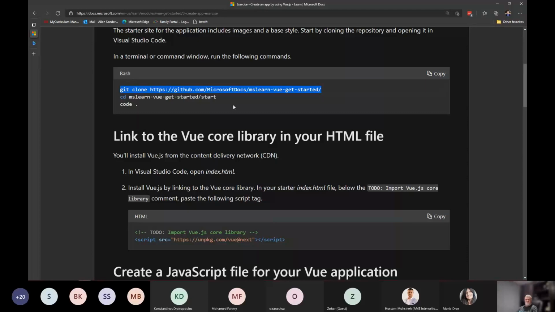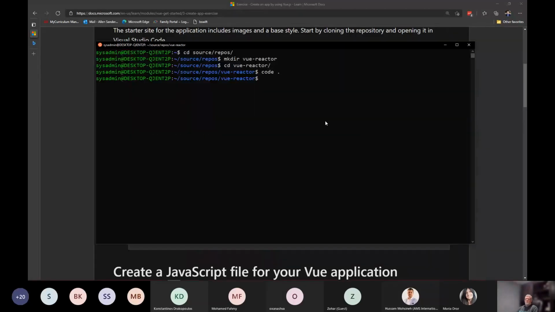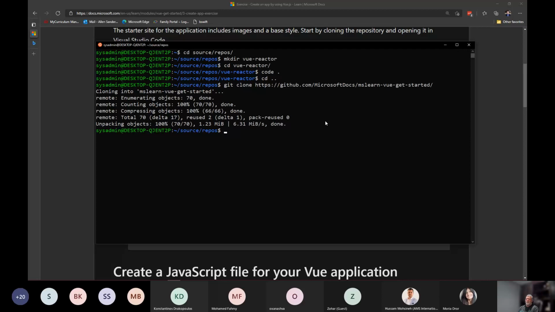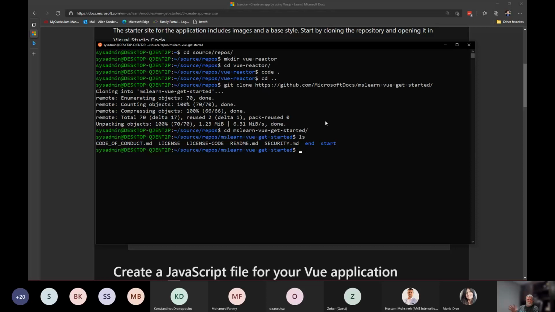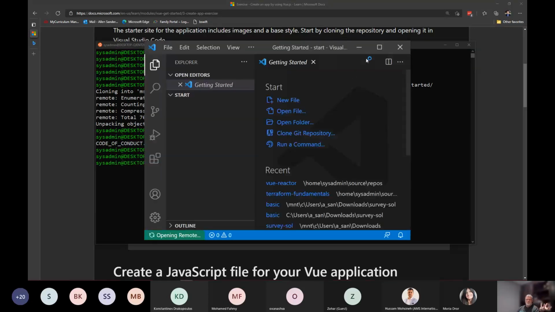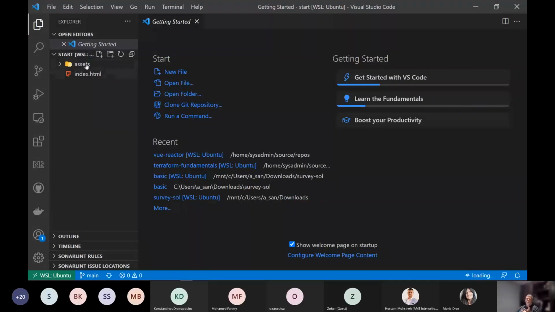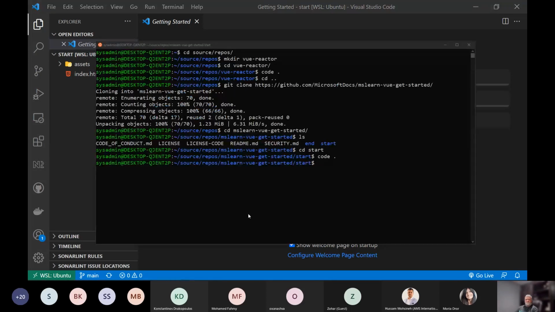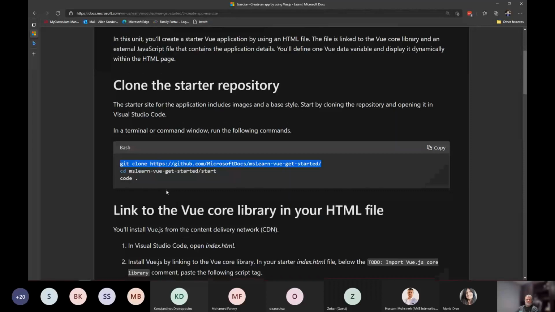grab this git clone. So here in Windows Subsystem for Linux, I'm going to paste that, which is going to pull that entire folder down. If I look what's in there, there's an end and a start, so you can kind of see the result. But I'm going to cd into the start, and then I'm going to do a code dot, which is going to launch a secondary instance of VS Code, but referencing this new project folder that I pulled down from a GitHub repository. Okay, and that is basically what is captured here in this set of instructions.